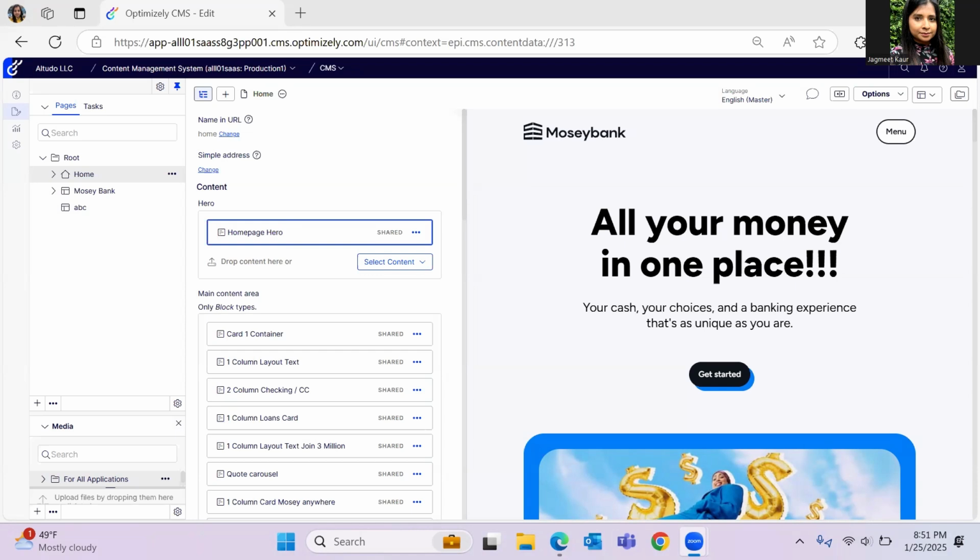I'm Jagmeet Kaur and today we are going to discuss the features of Visual Builder. Let's get started. So when you open the Visual Builder with this edit option, you will be able to see the view like this.